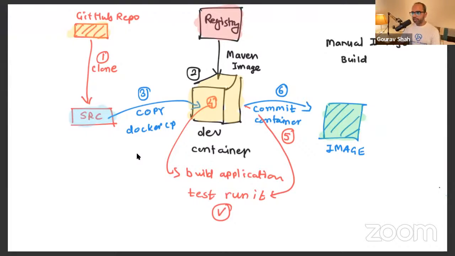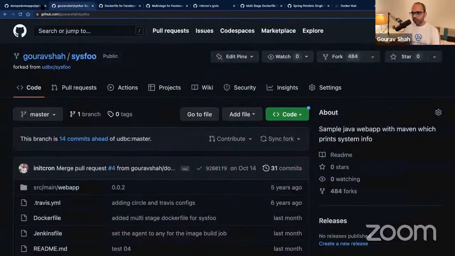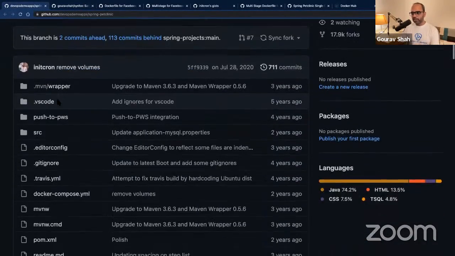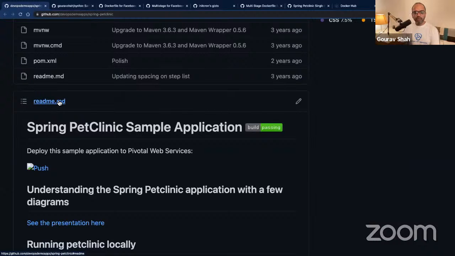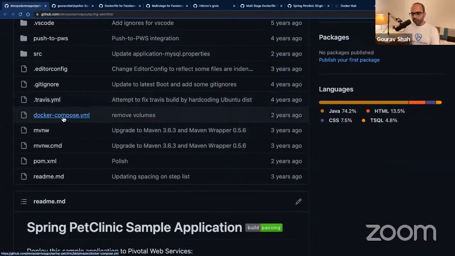So let's get started with this project and understanding of how to build a container image for this. So this is an application, a Spring Boot application written in Java. It uses Maven as a build tool. You can see this being Maven here, Maven files, Maven pom.xml as well.